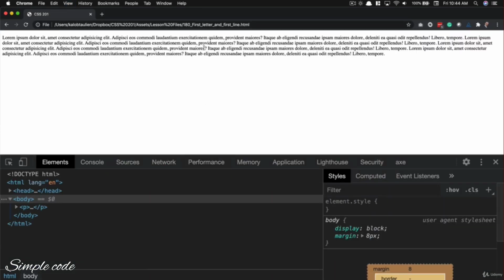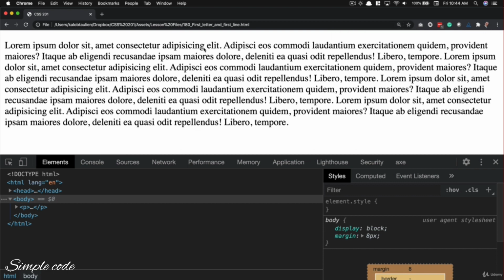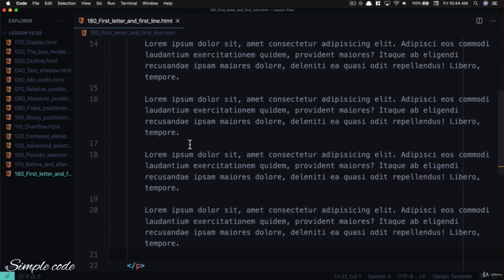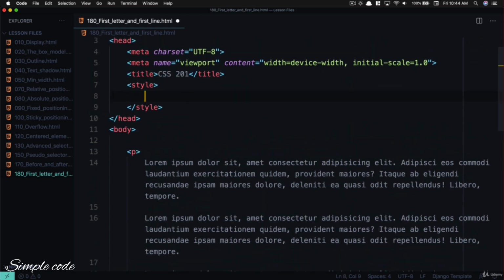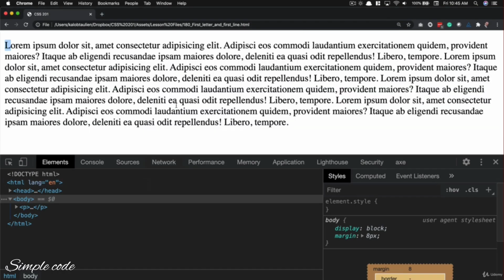So if we go here, okay, too small, let's zoom in. And let's say we're coding a website for a newspaper or some sort of magazine, and we want that first letter to be huge. We can target that. We can say in our styling here, target the P element, and we can do first letter, and then we can do font size of, let's do something big. Let's do like 50 pixels. And this is going to make this L, just the very first L, not the other ones, just this very first one really big.